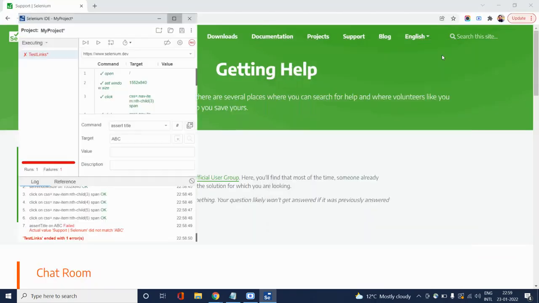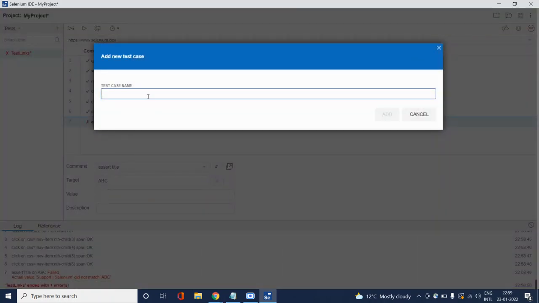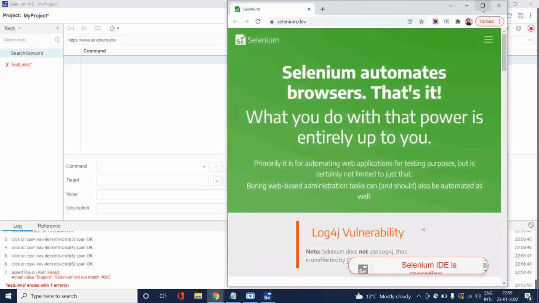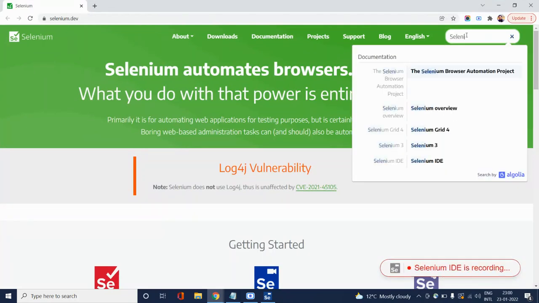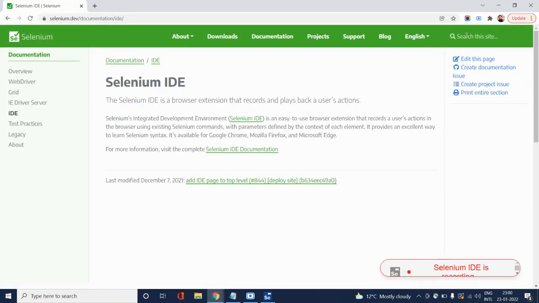Now let me create one another script. I will click on the test. I'll click on add new test. Search keyword. Now I'm creating one another test. I'll click on the start recording. Okay, the browser has launched. What I will do, I will search Selenium IDE here in the search box and click enter.